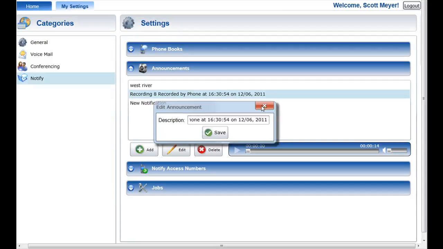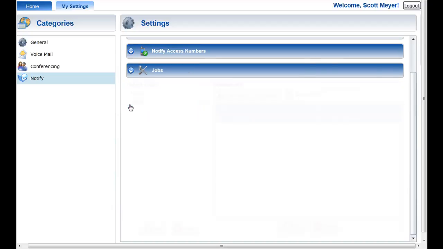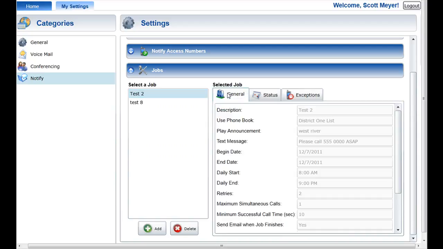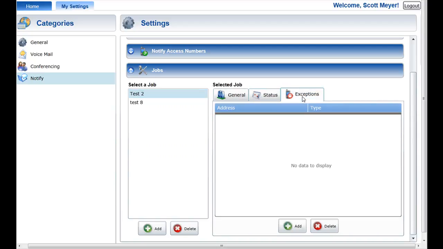The Job section is used to add, delete, and manage NotifyPlus service notification jobs. The left-hand side of the Jobs section contains a list of all the jobs that have been defined for the logged-in NotifyPlus subscriber. Selecting a job in the list will display its settings, call statuses, and exceptions in the tabs on the right side of the Jobs section.